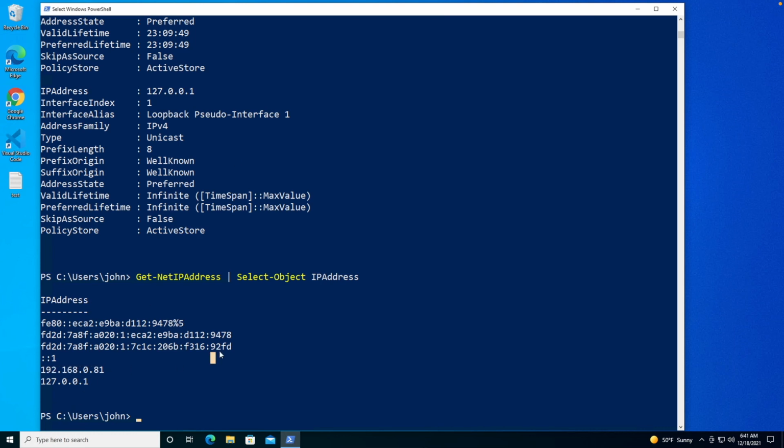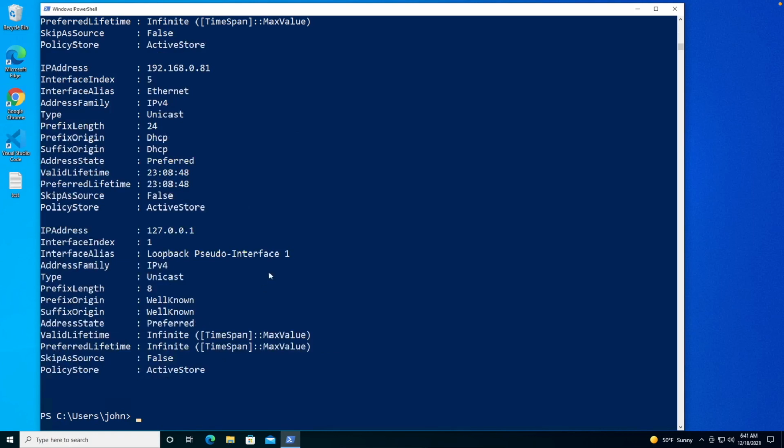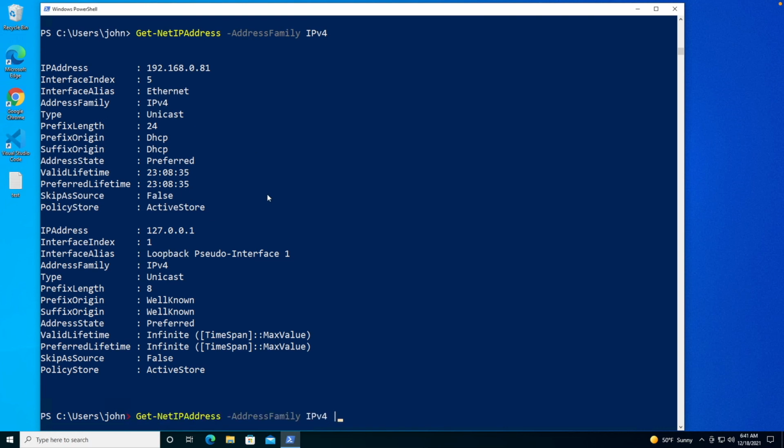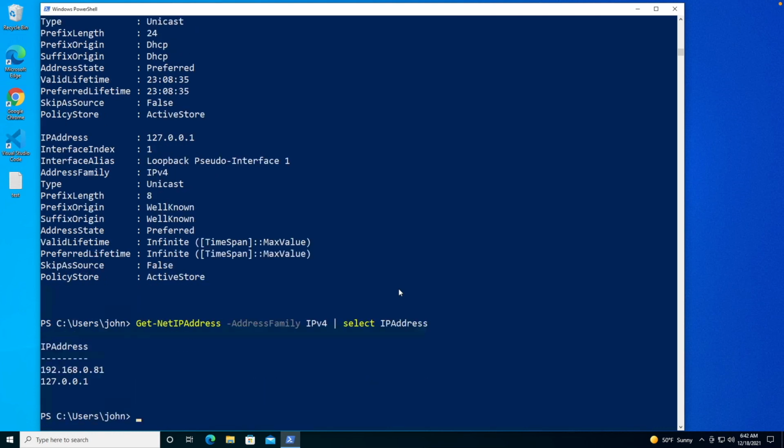So going back to Get-NetIPAddress, we can filter this down a couple of different ways. So let's say Get-NetIPAddress -AddressFamily, and we'll say IPv4, right? So let's see what we get after that. And we'll do a select. I'm just going to do the short version, and we're just going to say IPAddress. So this gets us closer, right? So now we don't have all that IPv6 stuff.